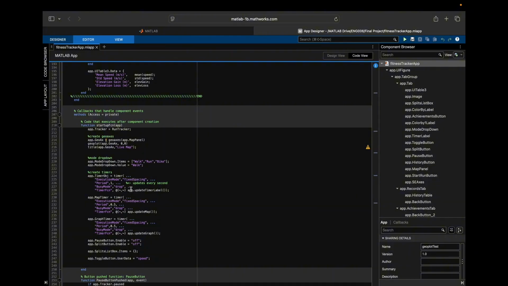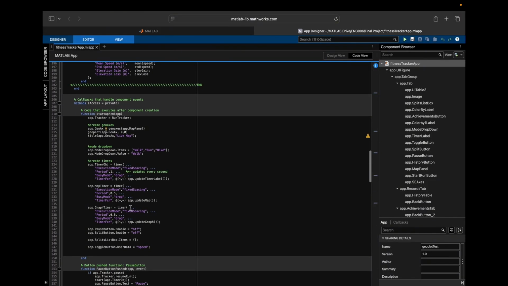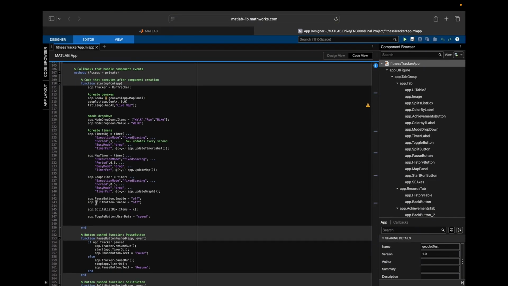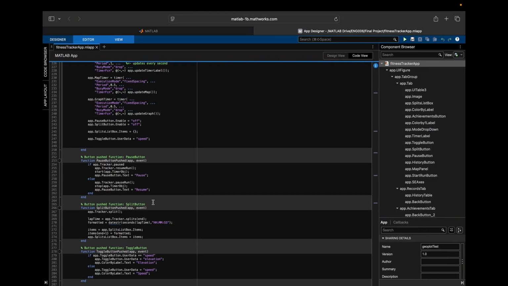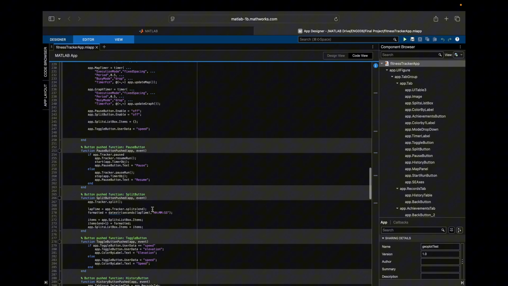And this is our startup function, where we have our app timer, which just logs our time every second, and we have two update maps and graphs. Essentially, we were just tweaking with it, and we found that 0.5 seconds is the best it could do without any buffers. And then we also have our pause button and our split button off before start, because we don't want any errors to occur if you click split or pause before clicking start.